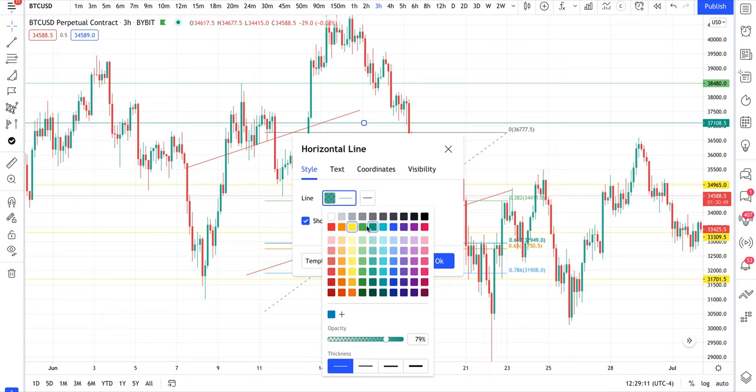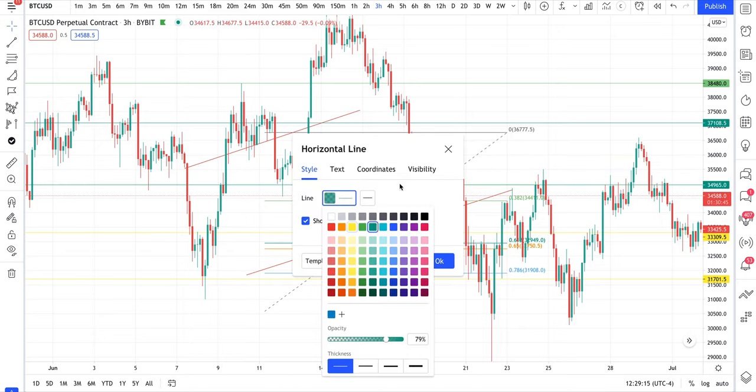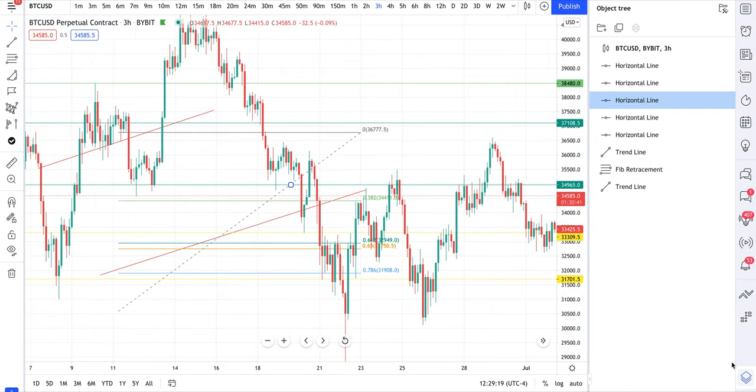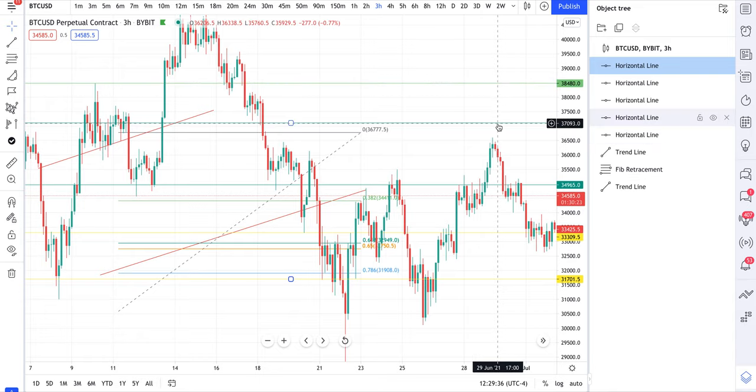What we can do now is use something called the object tree. You will find it over here in the right lower corner. When you pull it up, you have the option to lock individual lines. Let's say I have this horizontal line right here. When I hover my mouse over it, look to the right on the object tree, and this one gets highlighted. As I move my mouse over different lines, it will tell me which one it is.